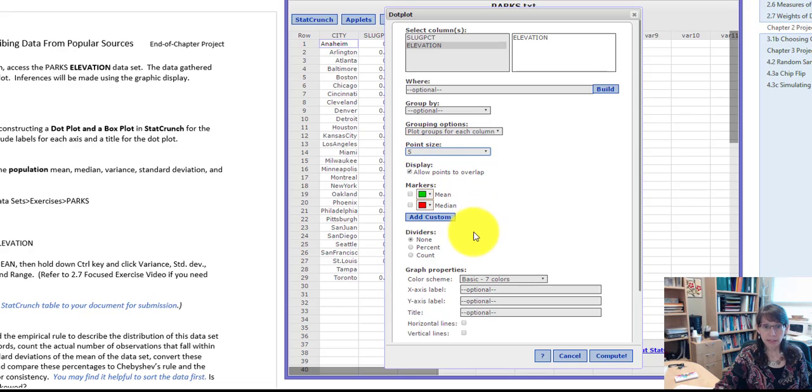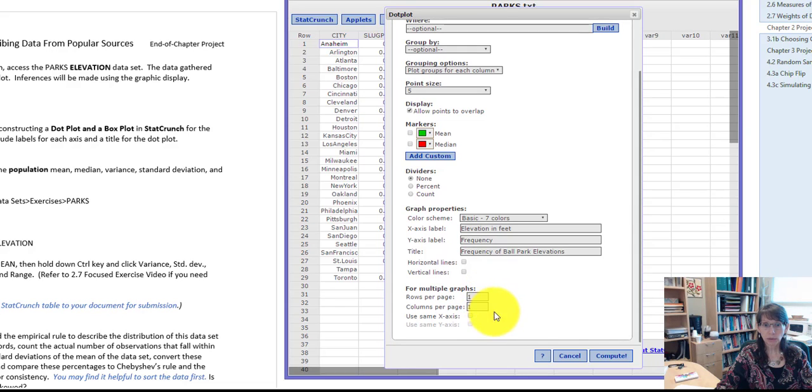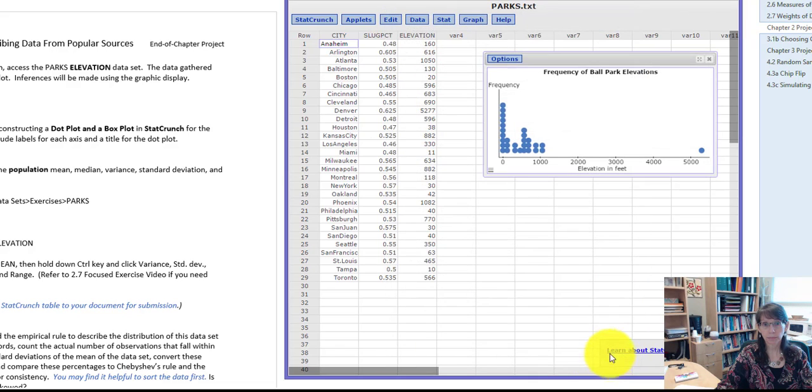I'll choose that. The next thing I want to do is make sure to include the x-axis title, the y-axis title, and then a title for the dot plot. So for the x-axis, that would be the elevation in feet. The y-axis will be the frequency. Therefore, the title must be Frequency of Ballpark Elevations in Feet. The last thing we'll need to do in the lower right-hand corner is to click Compute.